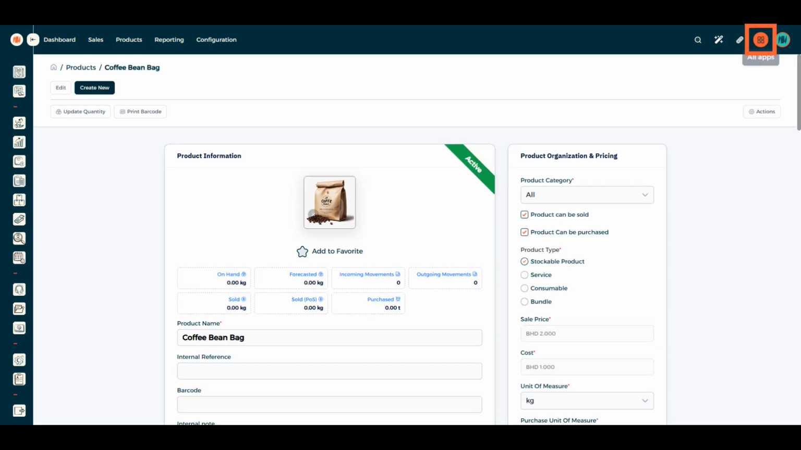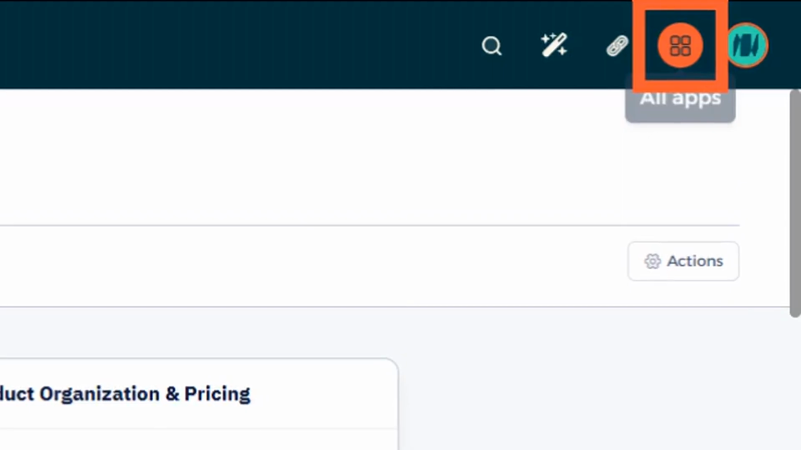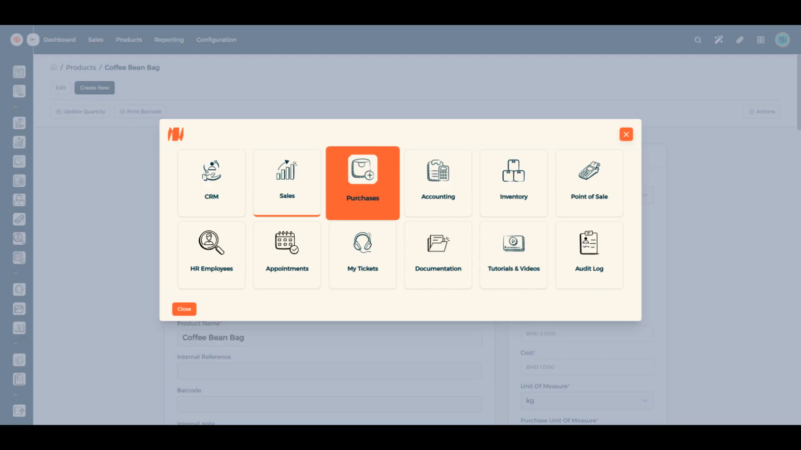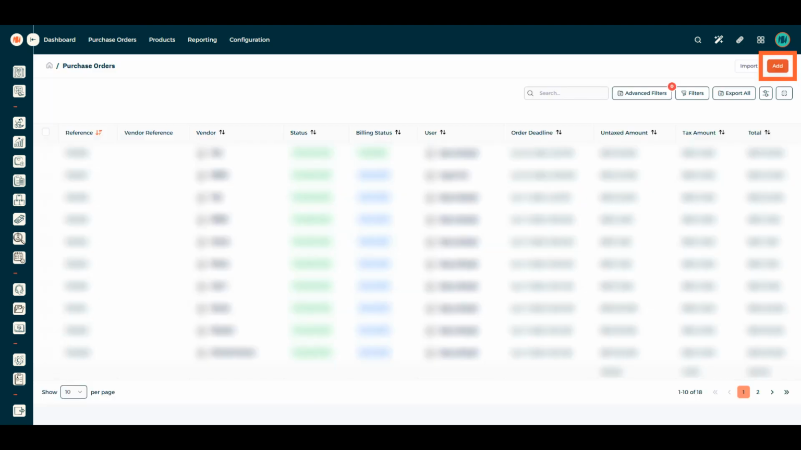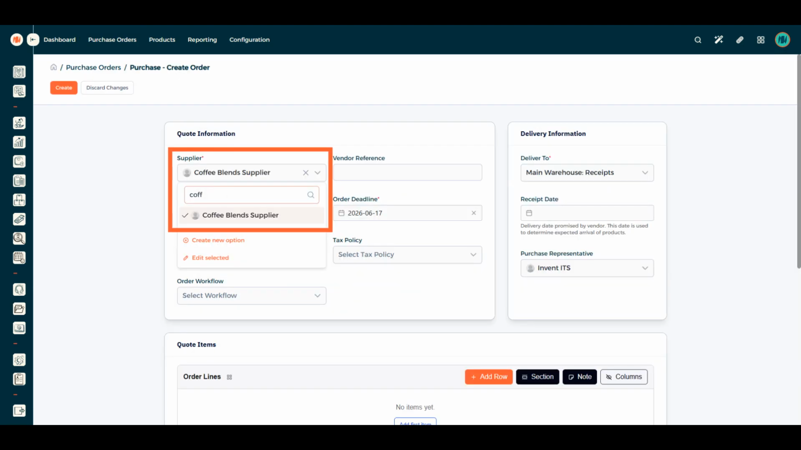Now let's create a purchase order for this product. Click on All Apps. Then select Purchases. Choose Purchase Orders. Then Add. When you arrive to the page, begin by choosing your supplier.